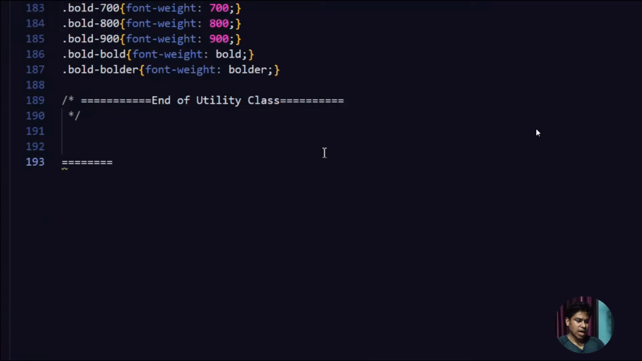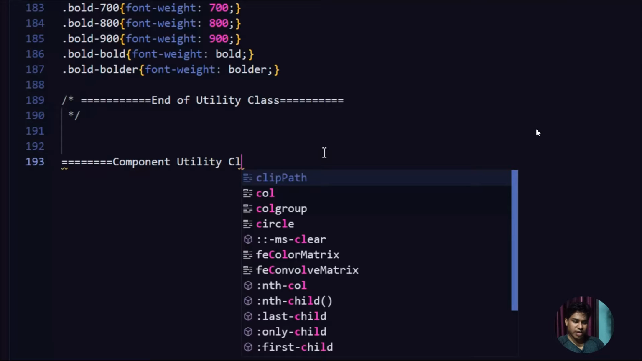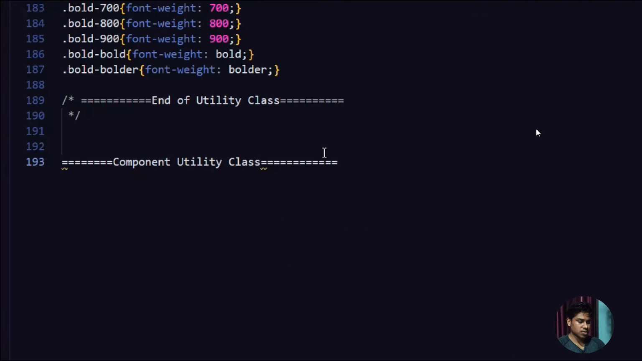So let's go on and create some component utility classes. In this project, some components are repeating over and over again, so it's good to create a component utility class, and you can use that component wherever you want, so we don't need to create those components again. So let's create those components very quickly.